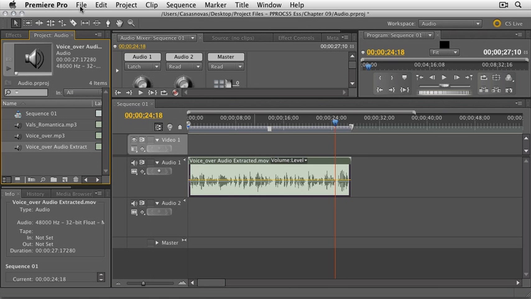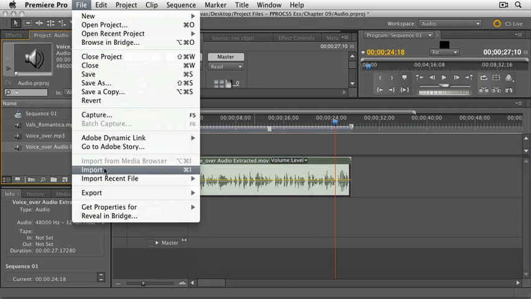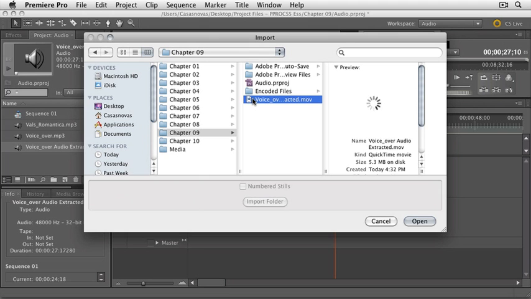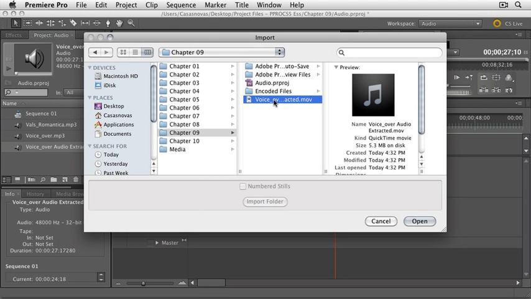If we go to File, Import, and we go to where our project is saved, in this case Chapter 9, we are going to see the clip right in there. And in this case, it's an MOV or QuickTime file, but if you're working in Windows, it could be an AVI or maybe something else.